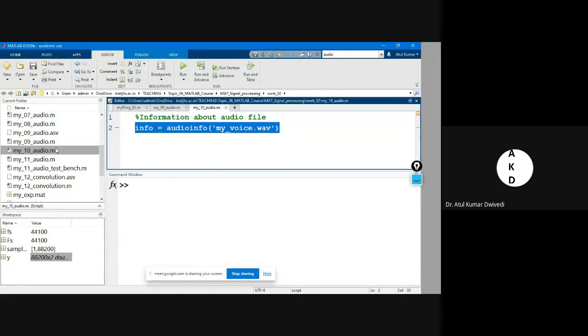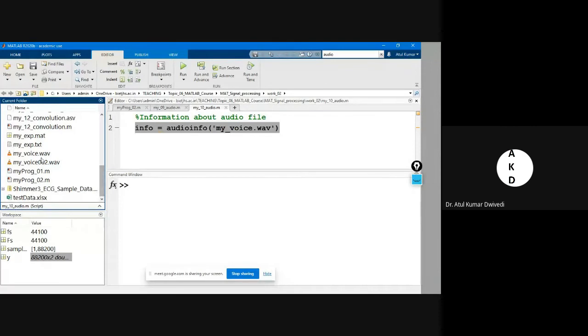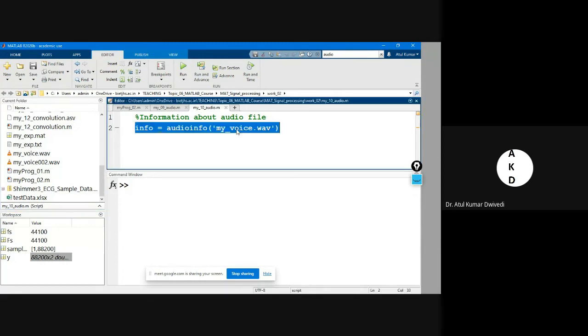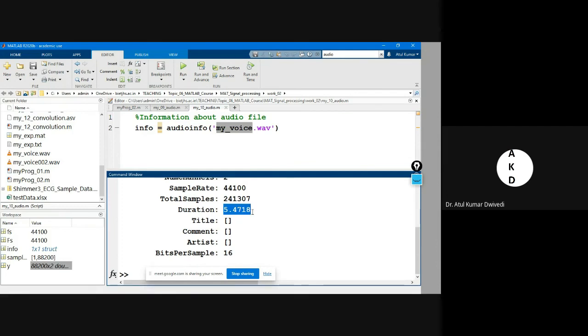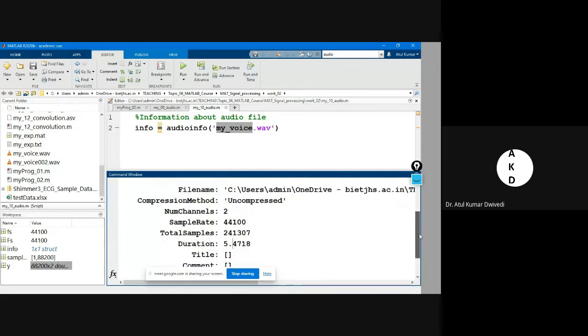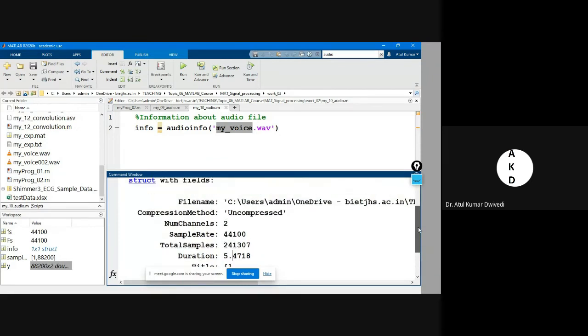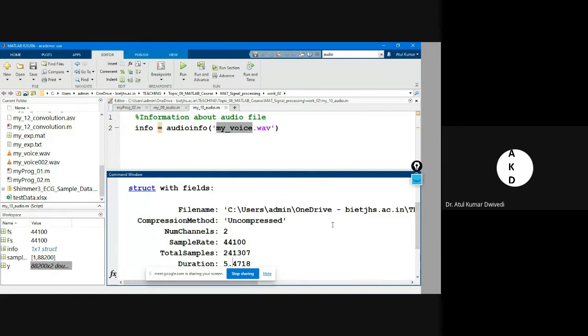If you don't know what is in this file, how long it is, what is the sampling frequency of this file, any file that is available in your current folder, you can directly write like this and then run this. Then it will show you the information: what the sampling frequency is and what the duration is. This is the exact duration that we had calculated. And these many samples have been taken in this time. So this is recorded up to 5.4718 seconds.